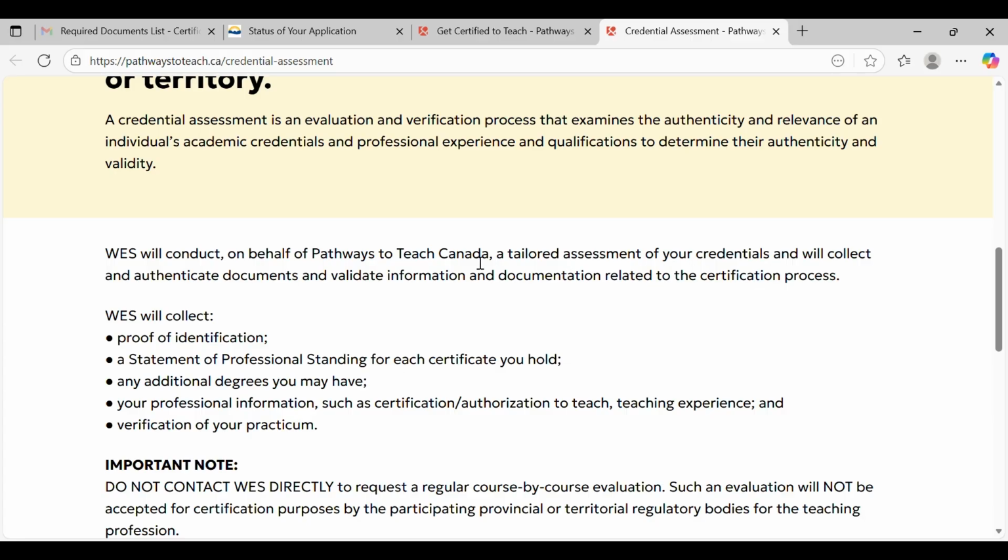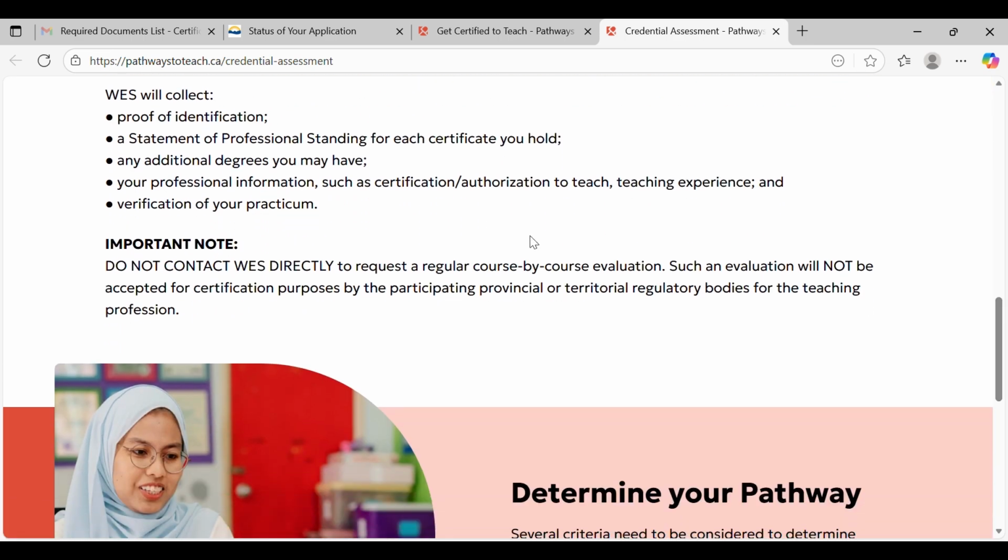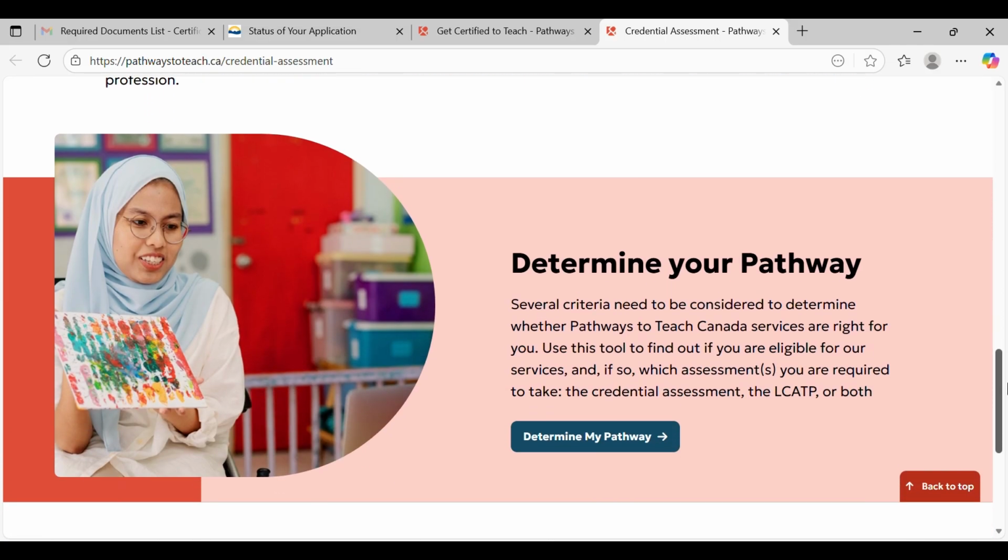So basically, WES is going to collect our proof of education, statement of professional standing, any additional degrees that we have, any professional information such as certifications or authorization, and even the verification of our practicum. And then it's going to create a credential assessment report, which is specifically for Pathway to Teach Canada. So that sounds really interesting. And now let's check out what kind of assessment we are eligible for. And for that, we are going to enter some simple and easy questions about our education, about our teacher education program. So here we are going to click on Determine My Pathway.